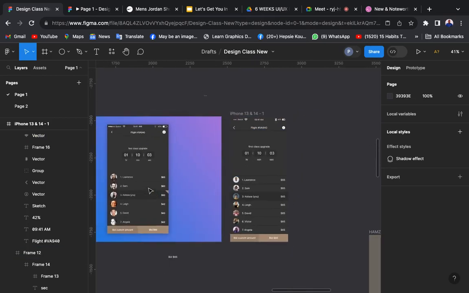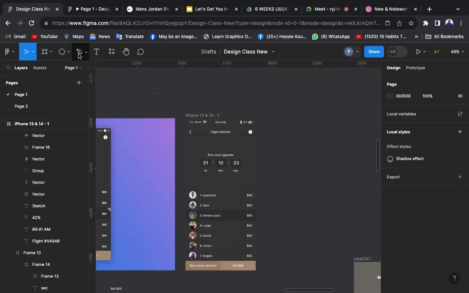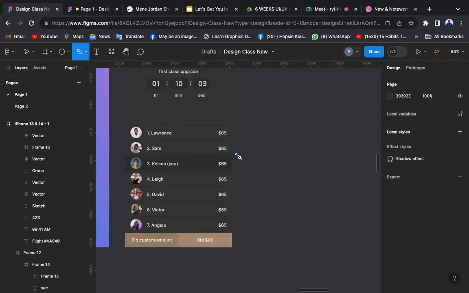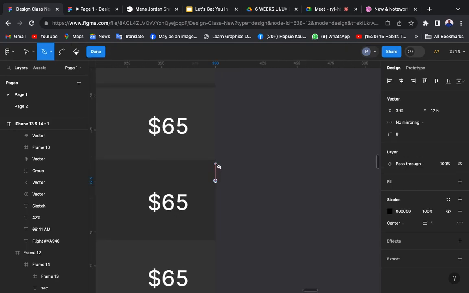This last stuff here, I will use my pen tool. You can see the pen tool here, right? I'll click on it. You use your pen tool to draw. So I'll just come and draw something. Hold shift to keep it straight. Click here, hold shift again like that. And I'll join it and click done.